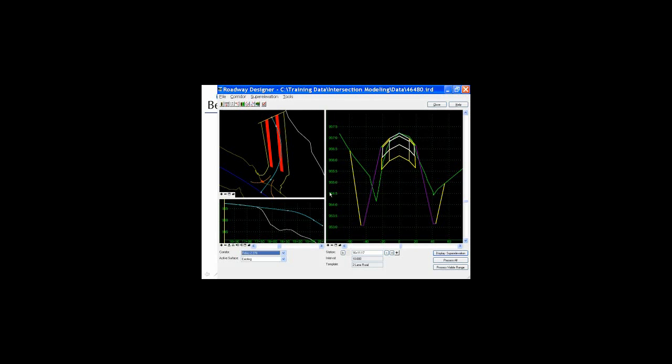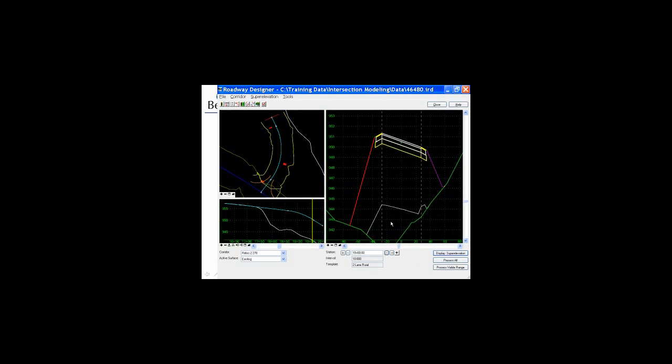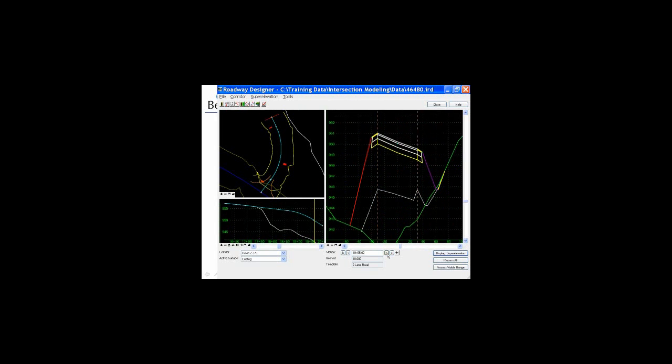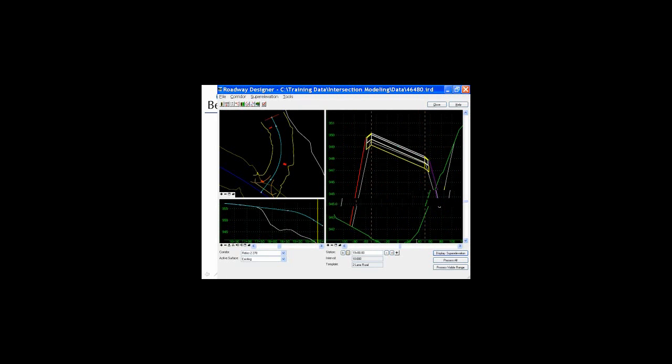Now I'm going to process all on this side road. Now notice, as I progress through, once I get to the surface, there's my corridor of 278. And you can see that it ties in nicely.